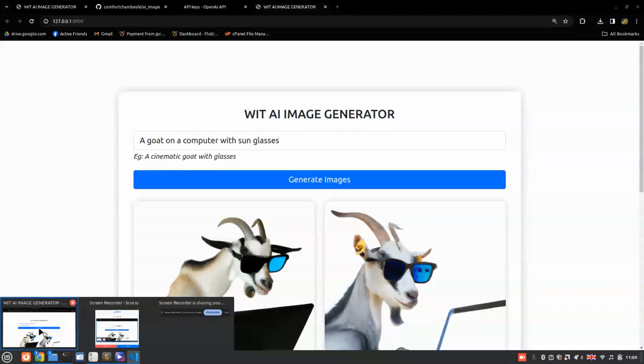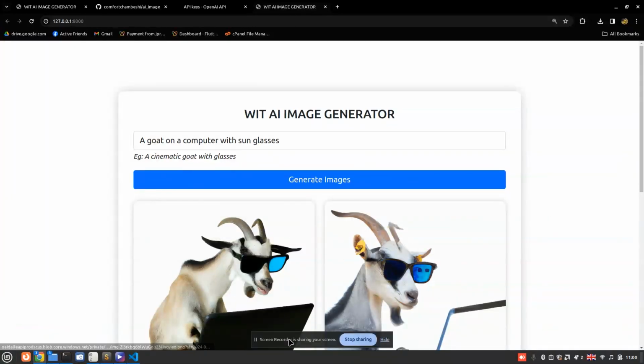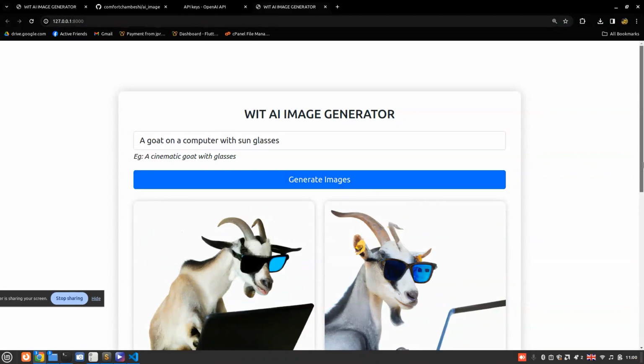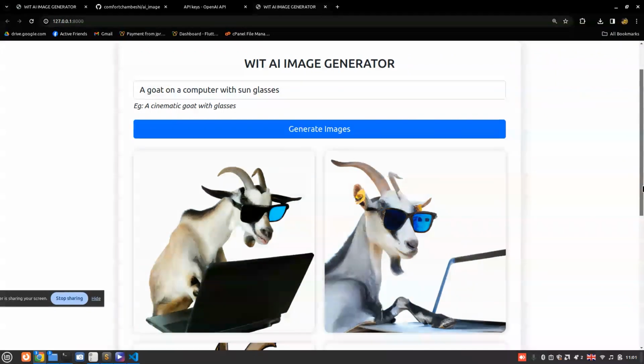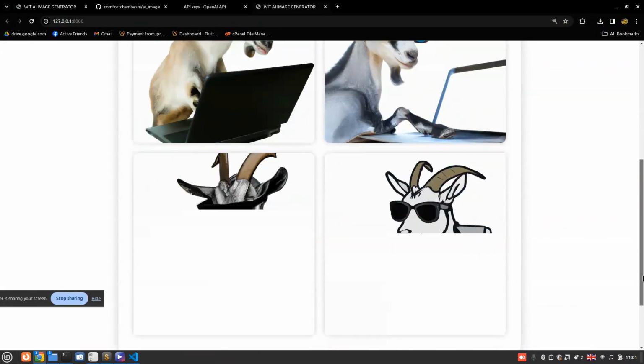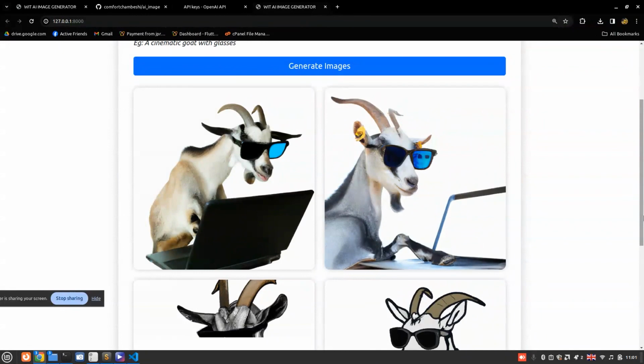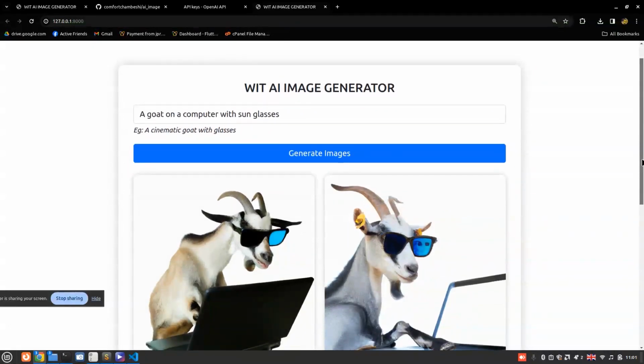So let's get back to our prompt now. Yeah, so we've got the real deal now. A guy on a computer with sunglasses. So we have generated this. As you can see, these are quite large images with a resolution of 1024 times 1024. So these are big images. That's the reason why they are taking a couple of seconds or minutes to load. So this is what has been generated from the prompt. So that's how this thing works.